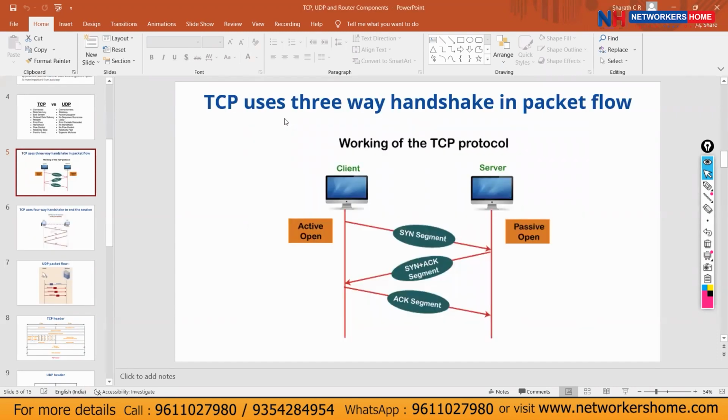Okay, now let's see how the TCP three-way handshake happens. Before the data transmission, there is a three-way handshake that happens. So the sender will send a synchronization packet. Let me explain here.